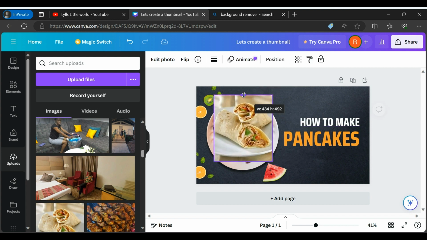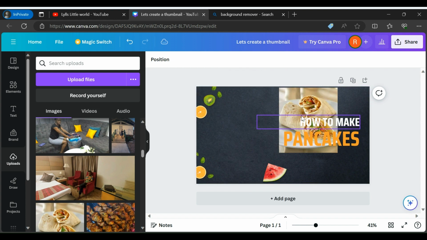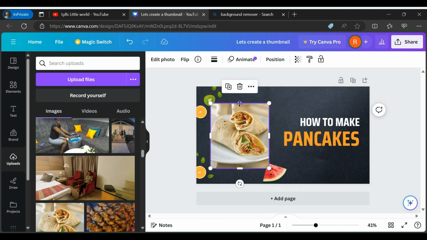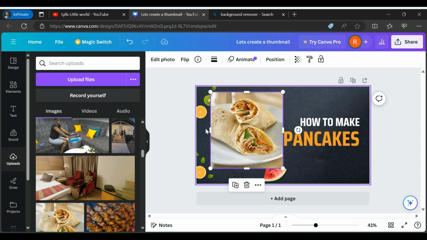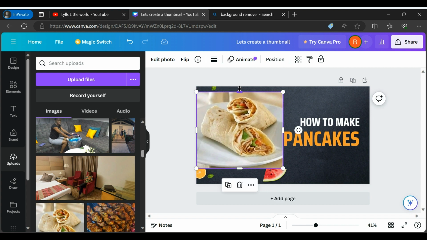And just make sure it's bigger. You can remove the one that they have here and put yours, this one. Then you can bring this one here. This is what I always do. And sometimes I change the background. So what fits you is what you can put here.